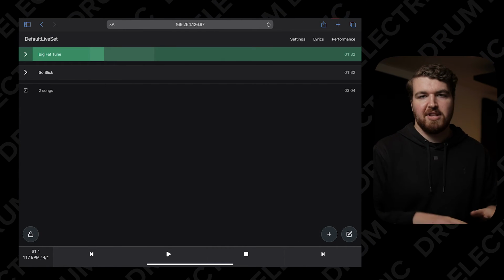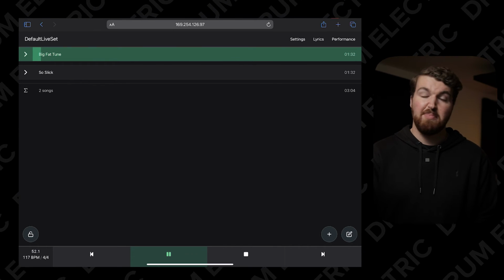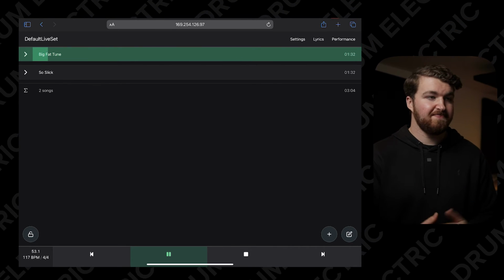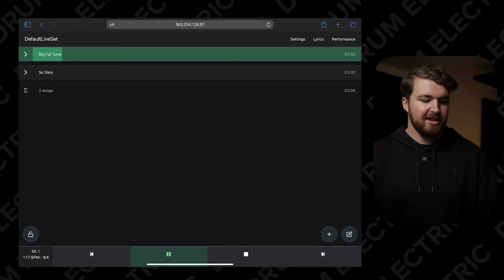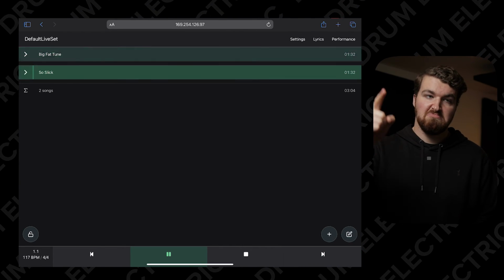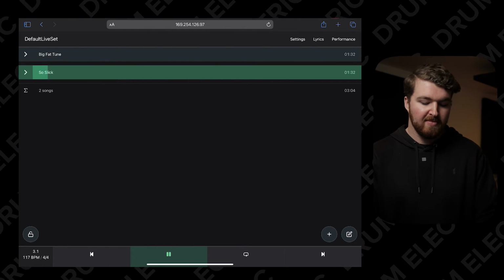I'm just gonna control it from this screen because I can, but I'm just gonna tap. 1, 2, 3, 4. And Big Fat Tune starts playing, which is pretty great. But let's say I want to go straight into So Slick. 1, 2, 3, 4. So that's how I use AbleSet within Ableton.